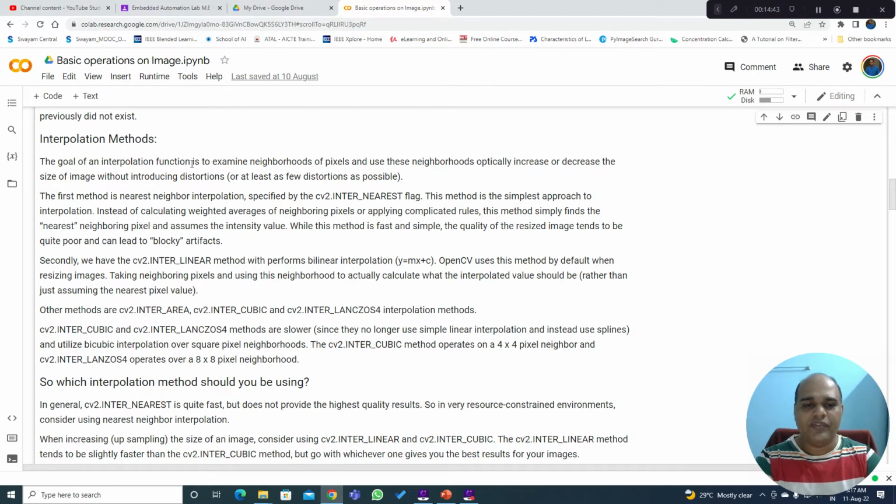The first method which I am going to discuss is cv2.INTER_NEAREST. Here I take a neighborhood around the newly created pixel and try to see which pixel is closely related to this newly created pixel, and we try to retain that value. So that is called the INTER_NEAREST method, cv2.INTER_NEAREST.